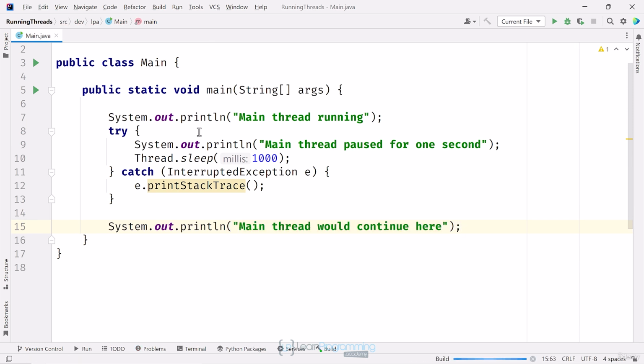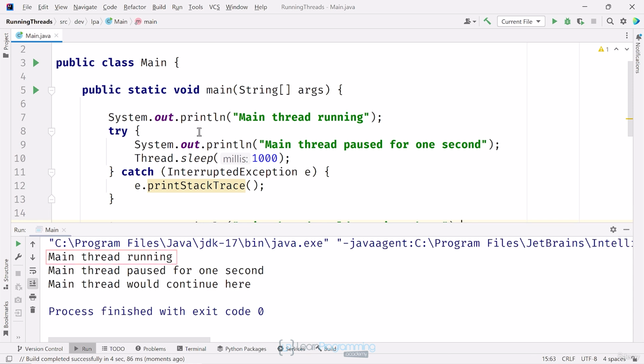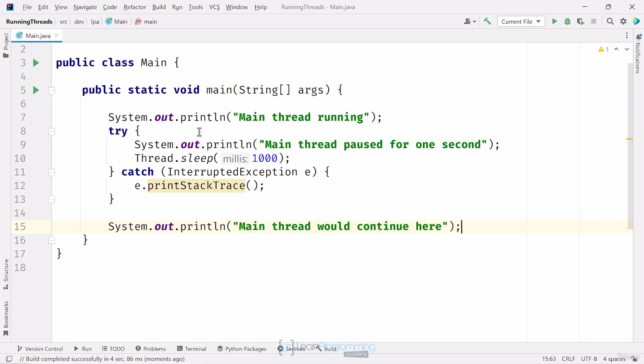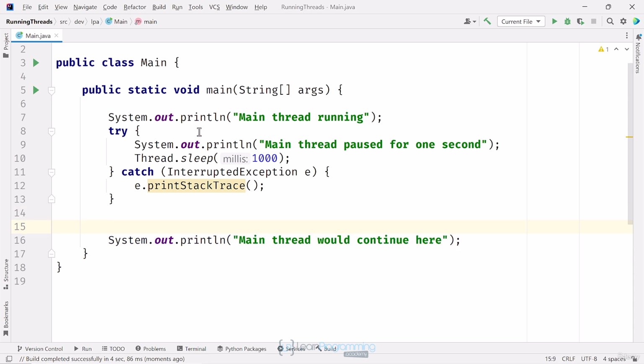Running this code, you can see the main thread running, then the code pauses for 1 second and finishes by printing main thread will continue here. Now, to create a concurrent thread, I'll create a new instance of Thread and pass it a runnable Lambda expression. I can define this directly in the constructor all in one statement.